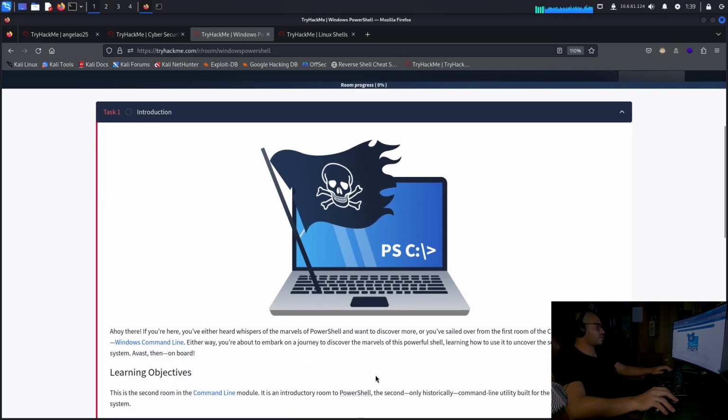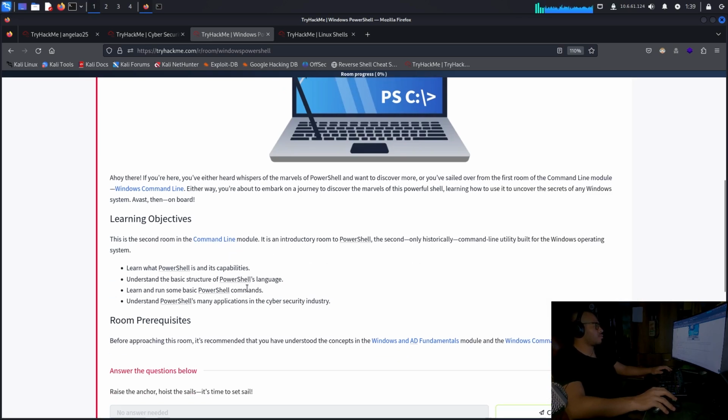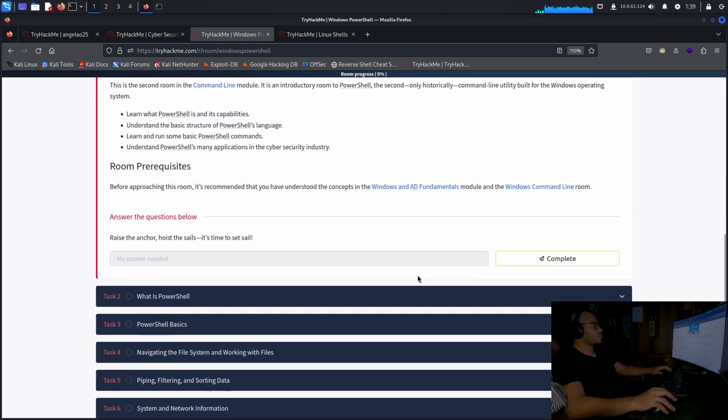Ahoy there. If you're here, you've either heard whispers of the marvels of PowerShell and want to discover more, or you've sailed over from the first room of the command line module. Either way, you're about to embark on a journey to discover the marvels of this powerful shell, learning how to use it to uncover the secrets of any Windows system. Avast then, on board. This is the second room in the command line module. It is an introductory room to PowerShell, the second only historically command line utility built for the Windows operating system. Learn what PowerShell is and its capabilities, understand the basic structure of PowerShell's language, learn and run some basic PowerShell commands, understand PowerShell's many applications in the cybersecurity industry.